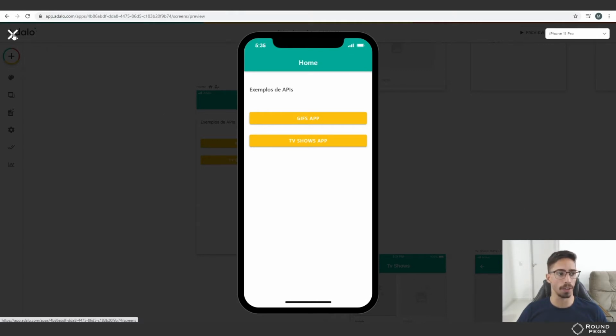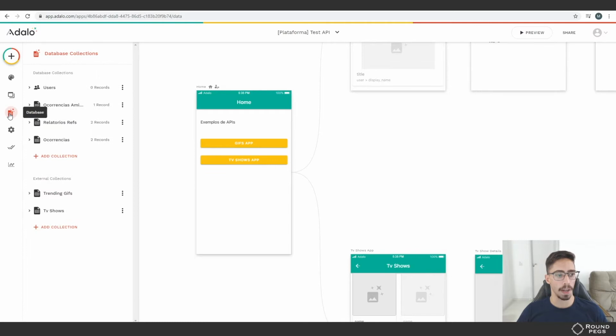So let's just close the previewer here and open up the database tab. Right here you can see we have external collections, trending GIFs and TV shows. Those are both related to the pages I've just shown you. But you only have these external collections enabled if you are paying for the Pro version of Adalo. It's not enabled in the free version.